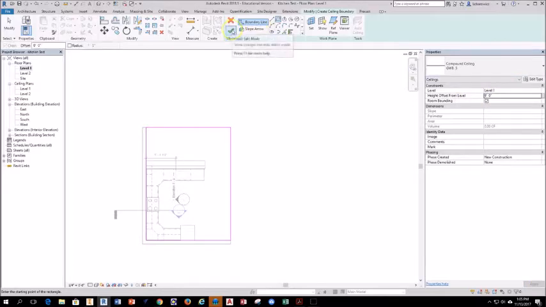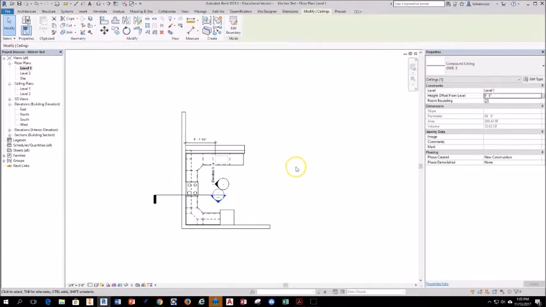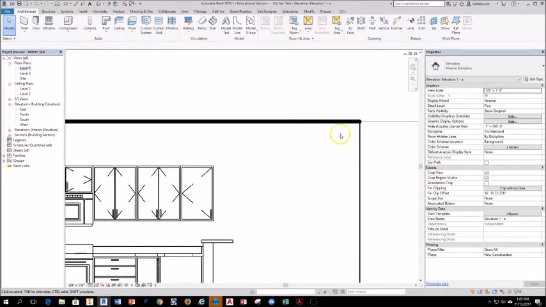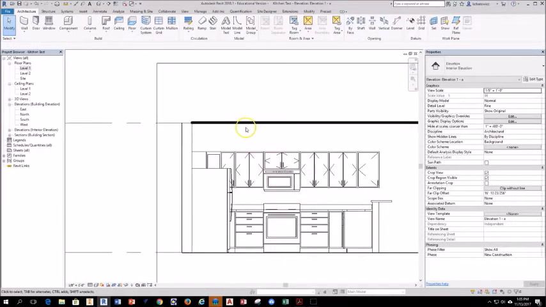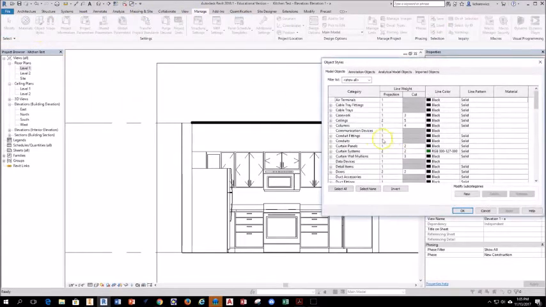Now I'm ready to hit my green check, and I should have a ceiling created. To tell whether or not I have a ceiling, I'm going to go directly to my callout. And I can now see that there is a large thick line running across my screen. I'm going to jump right into my Manage tab, and change that thickness so I can actually see how thick that is.